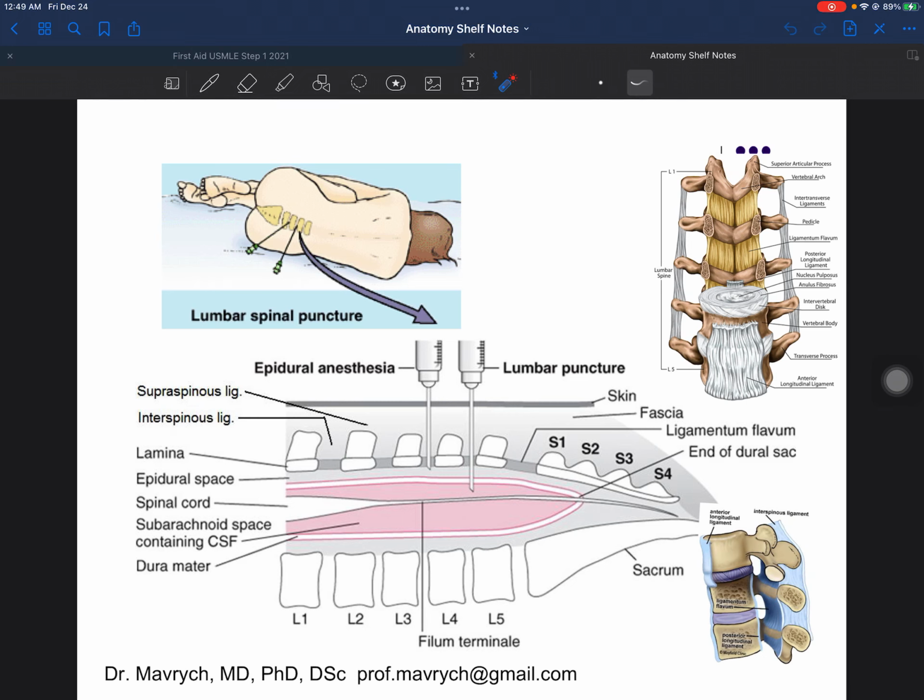For the spinal anesthesia, we need to go through the following layers. This is how we inject, and this is how the person is going to lie. As we told you earlier, the spinal cord is going to run down here and end at L2, somewhere here. But the dural sac is going to go down to S2. So you're going to inject in this area, where the spinal cord has already ended.